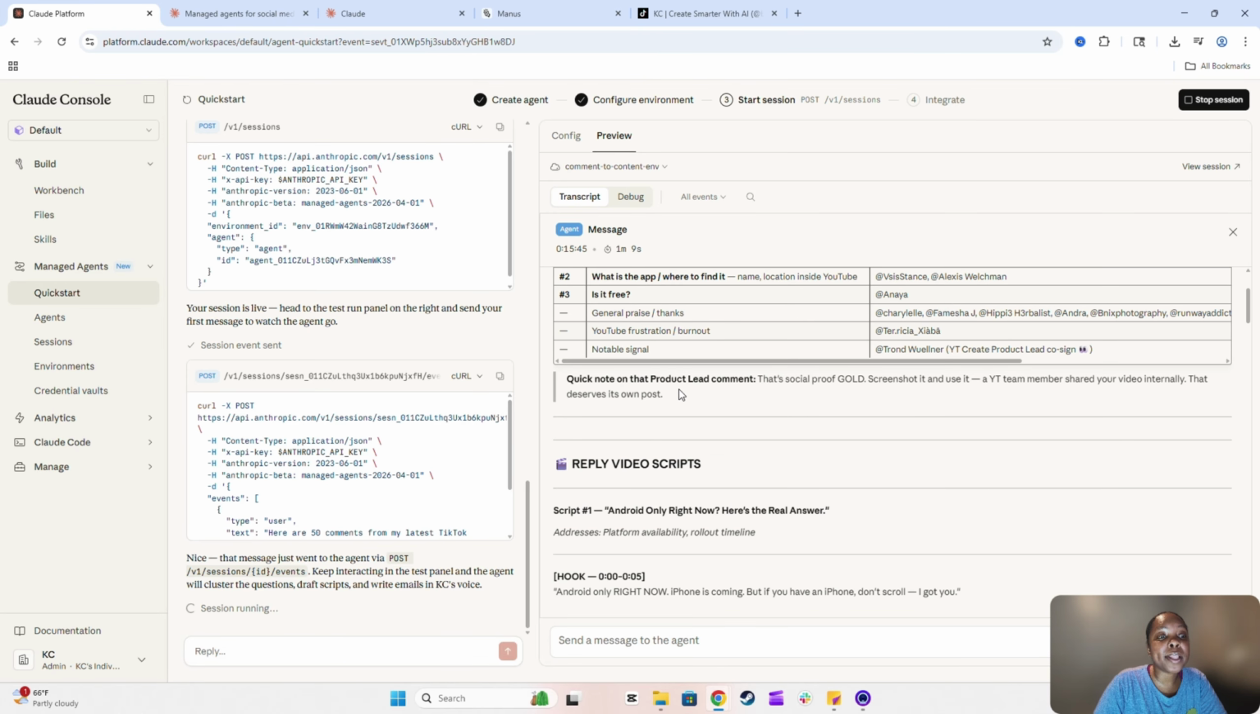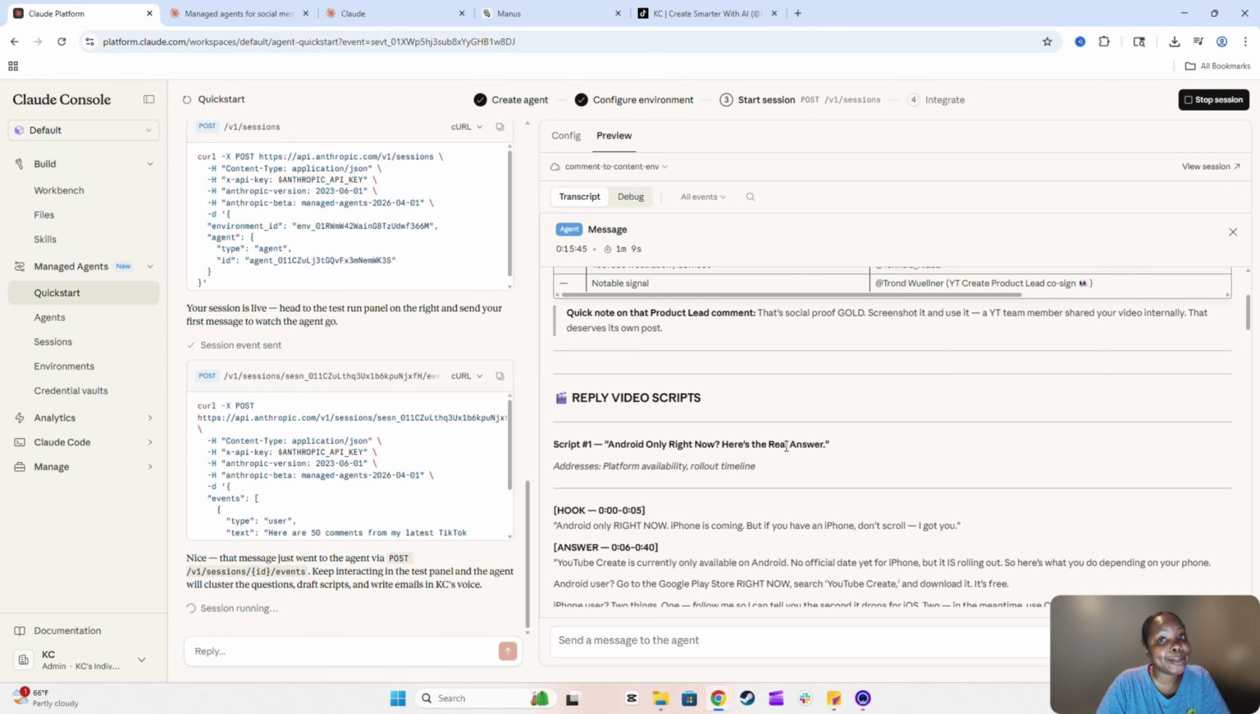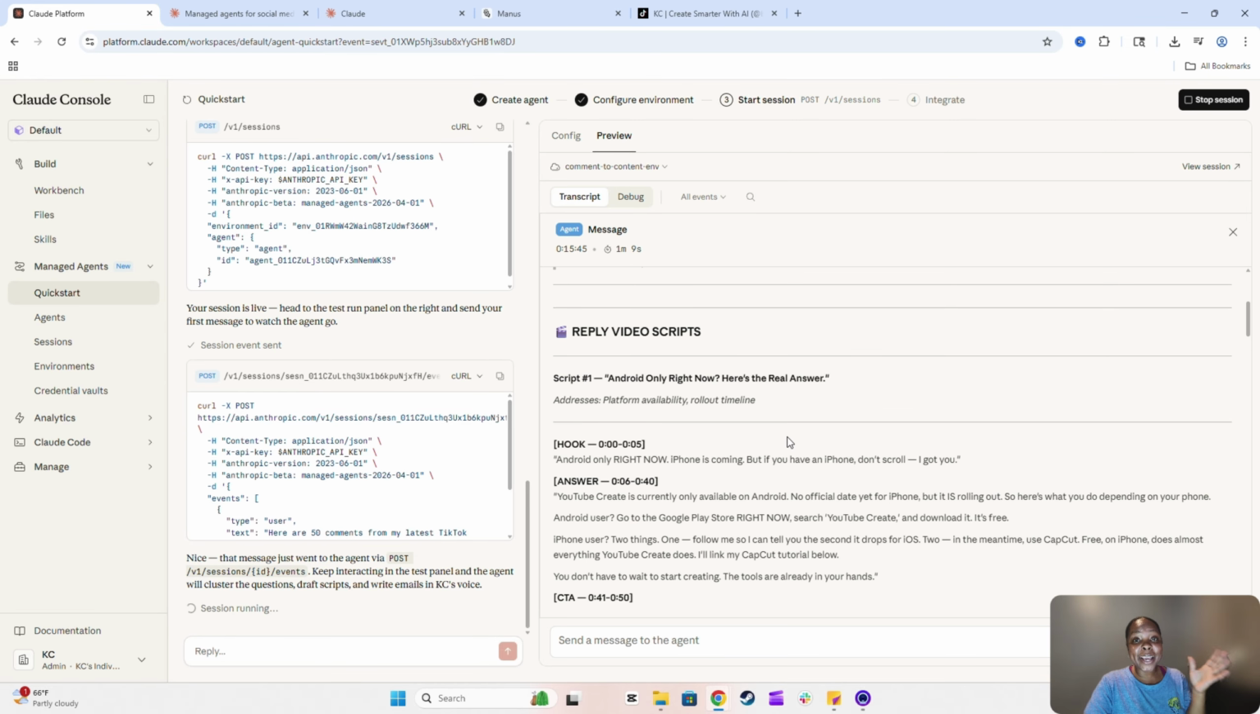Perfect. So it says, quick note on that product lead comment. That's social proof. Go screenshot it and use it. A YouTube team member shared your video internally, deserves its own post. Now that was from like last year or 2 years ago, so a little late on that. But it's great that it gives advice like that.